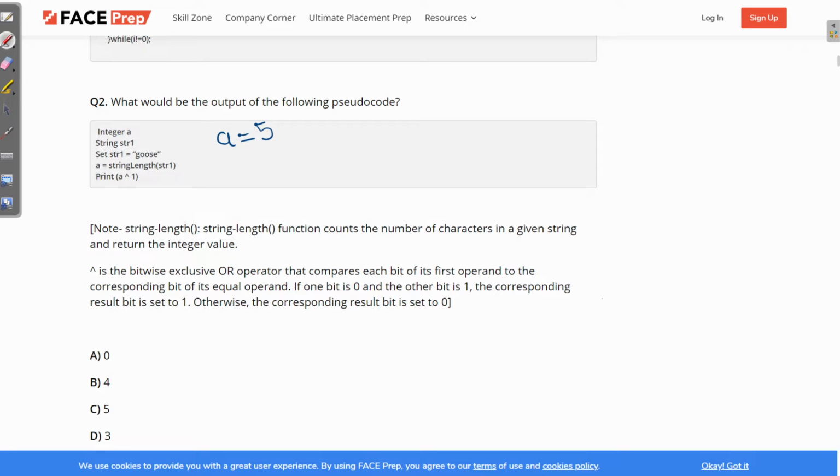Now what do we have to do? We have to simply print a XOR 1, meaning 5 XOR 1. Now what does the XOR operator do? First of all, if we have to solve any operation like XOR, AND, or OR, we have to first convert this decimal value into binary. So how can we do that? See, it is very simple. First of all you have to write 1, 2, 4 and 8. Now what do we have to do?